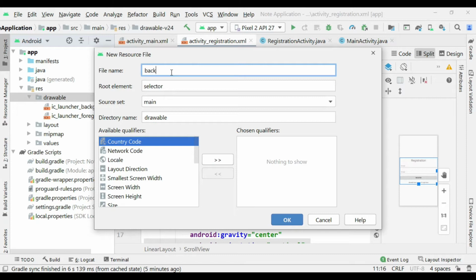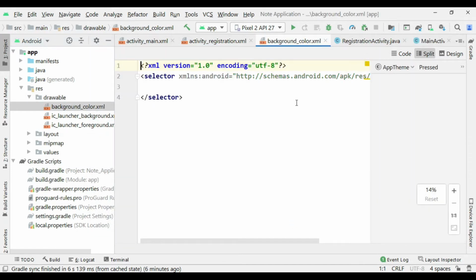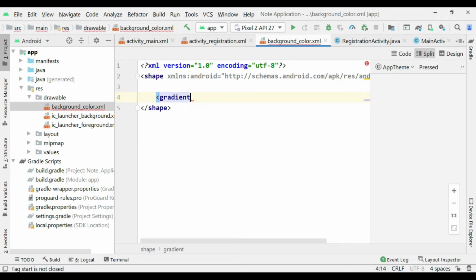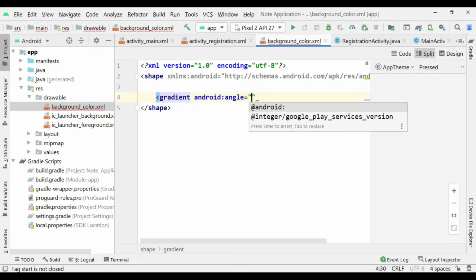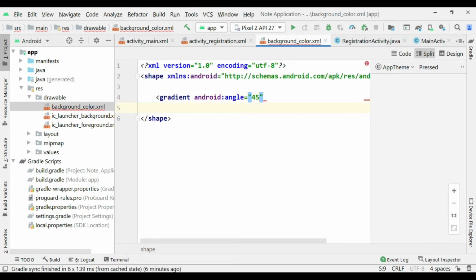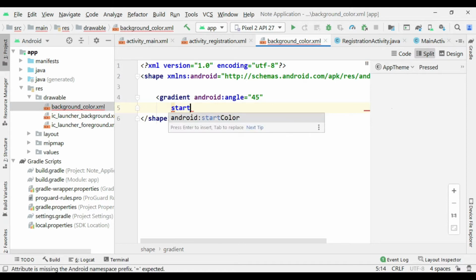Alright, think what we're going to call this. Let's call this background color. Click OK. So we are going to change it to shape. Alright, so we are going to create some design. We'll create a gradient, set it to 45. So let's just create it.